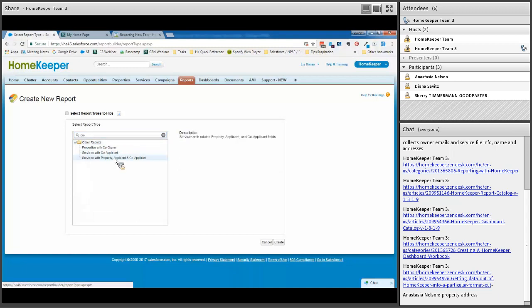And the report type is called Services with Property, Applicant, and Co-Applicant. And what this means is it's going to show me all my service files with an associated property. And it's also going to let me see the contact information for the applicant and the co-applicant.